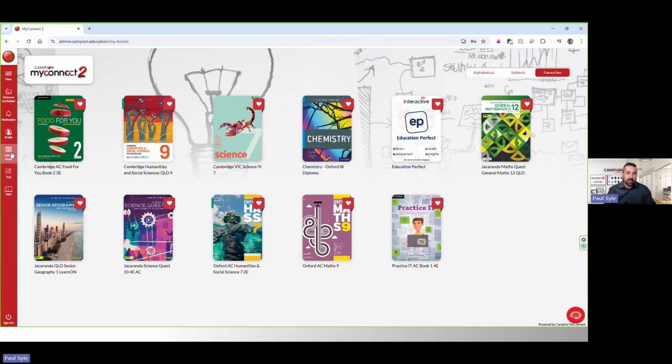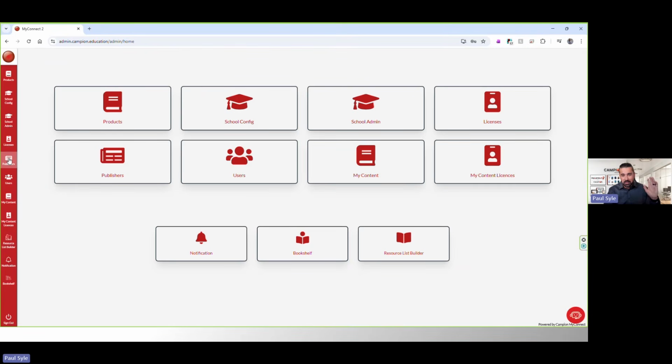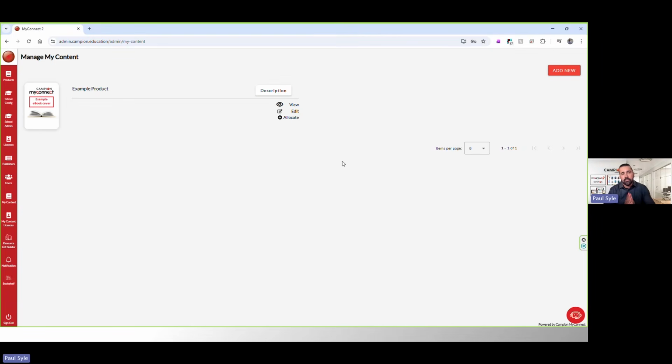On the left-hand side here, there is an admin portal. Now, I've got a few more buttons here than most, but there is the My Content area. So if you have any content products you want to share to students or faculty, it could be a mission statement for the school, could be a Word doc, an Excel spreadsheet, a link to a website, a PDF, a pretty big list of things it could be. You can create that as a product, and then there's an allocate button here, and you can allocate that to the whole school, to year levels, to teachers, and then that particular product will appear on those users' bookshelves as well.